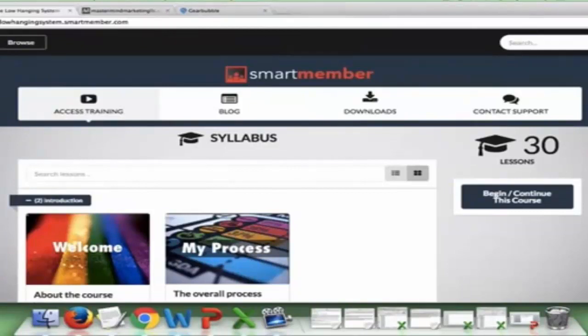This is a low-hanging system. It's inside the members area. It's basically just a step-by-step based system on how to go out there and leverage all the most trafficked websites in the world that are searchable for e-commerce marketplaces.